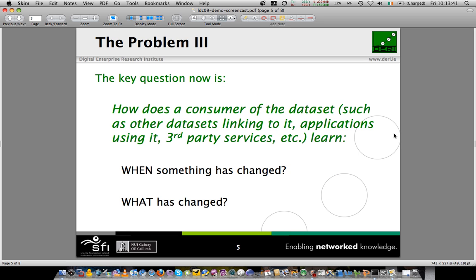Now, the key question is, how does a consumer of linked datasets, such as other datasets linking to it, or applications using it, and so on, learn when something has changed and what has changed?